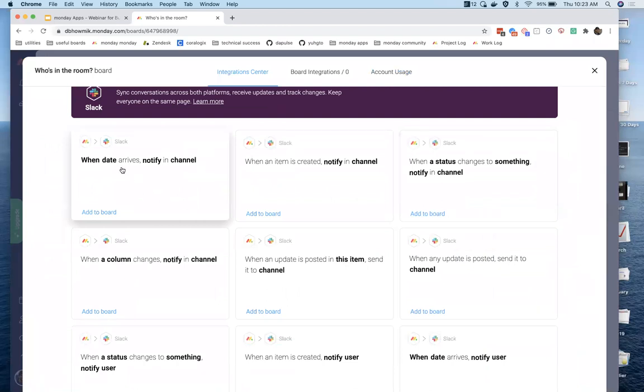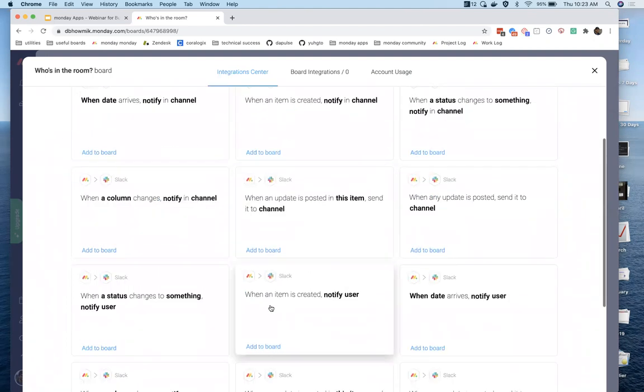Every recipe contains a trigger, which happens either in monday.com or somewhere else, when a date arrives in this case, and an action. What happens when that trigger is invoked? In this case, it'll notify in a specific Slack channel. Here's another one. When an item is created, notify user. The trigger is happening in Monday, and then the action is happening in Slack.